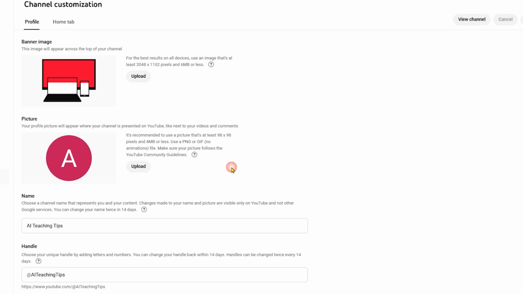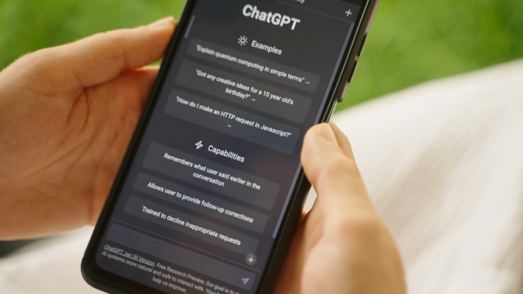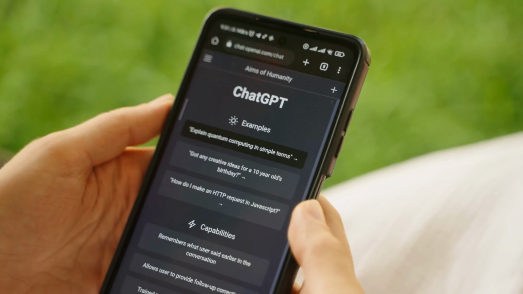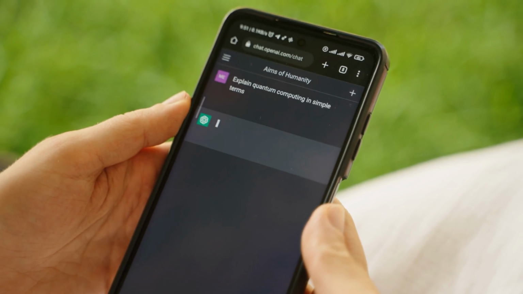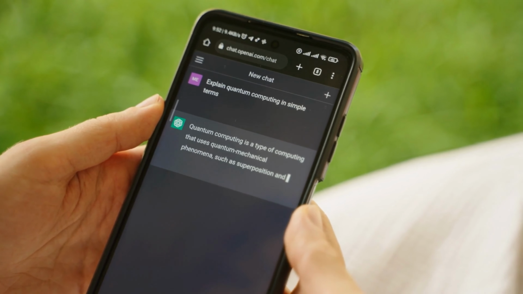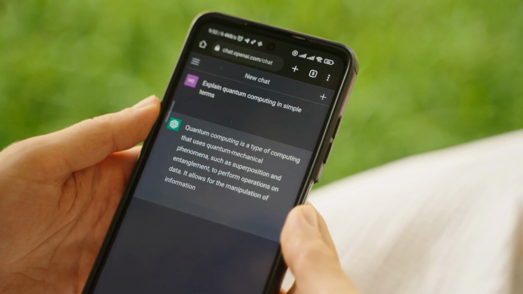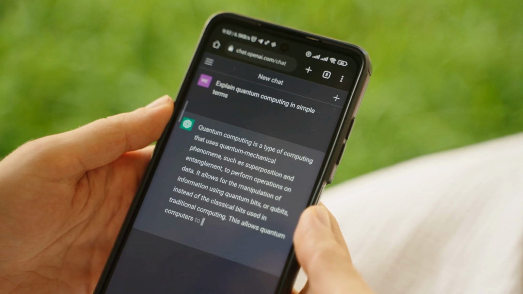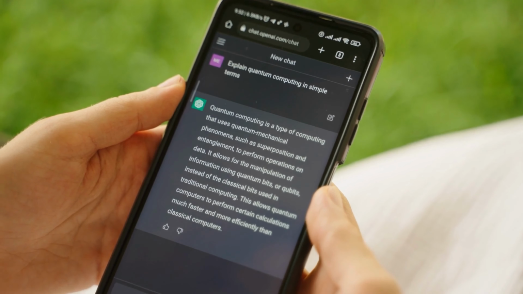Then you need a channel bio. This is another place where AI can help. Use ChatGPT to generate an SEO-optimized description by giving it a simple prompt like this. Make sure the description clearly explains what your content is about. Copy and paste the bio into YouTube.